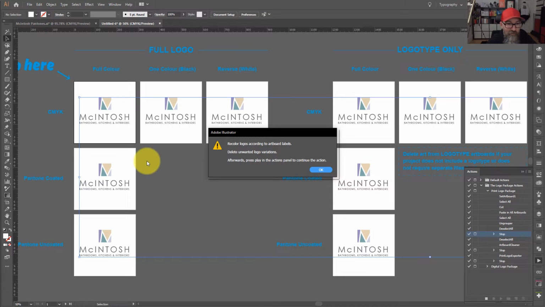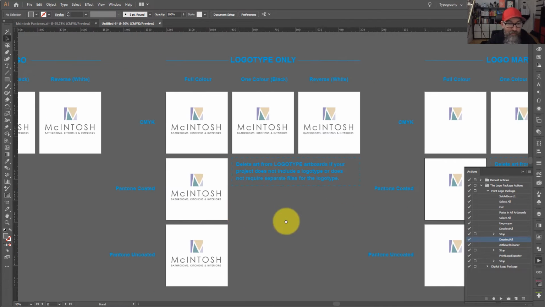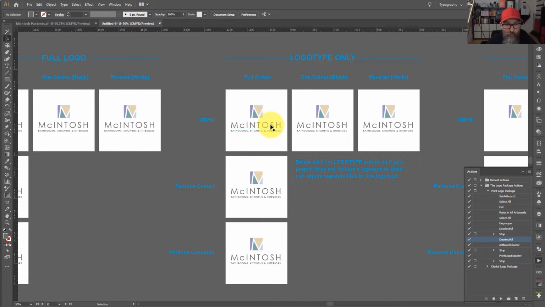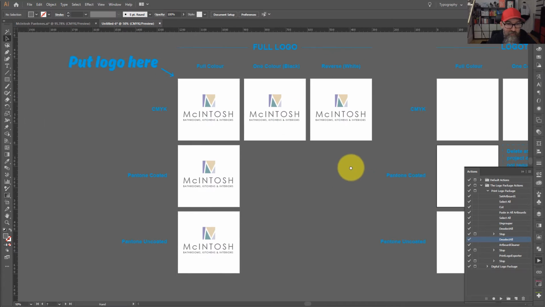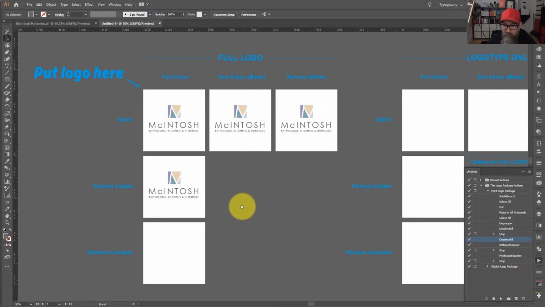It duplicates the logo into all of the artboards. It tells me to recolor the logos according to artboard labels and delete any unwanted logo variations. So I'm going to click OK. Okay, so here we've got the logo mark only, so I'm going to delete all of the text from here. And then I don't really have a logo type only. We don't use just the logo type, so I'm going to remove all of those. You would keep your logo type version in there, and I'm going to just remove the uncoated for now and just leave the Pantone solid coated.